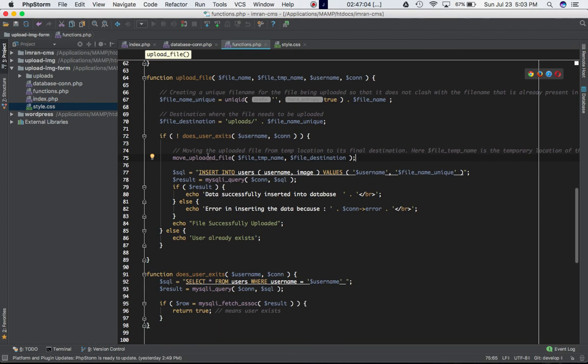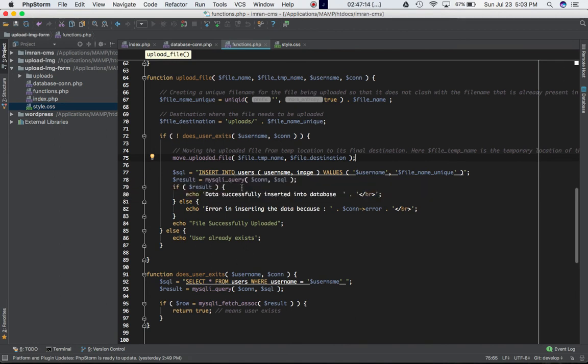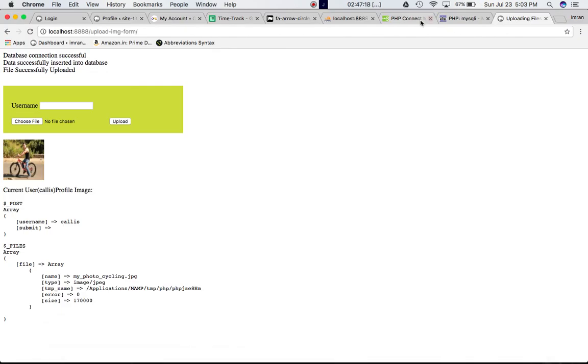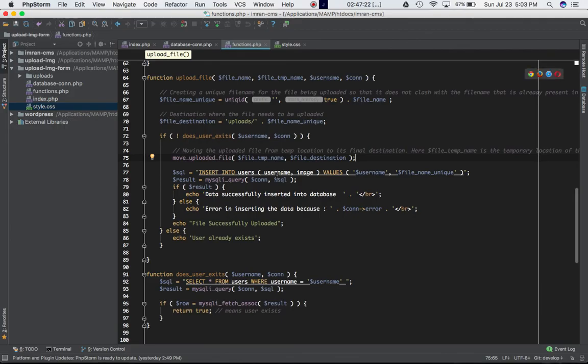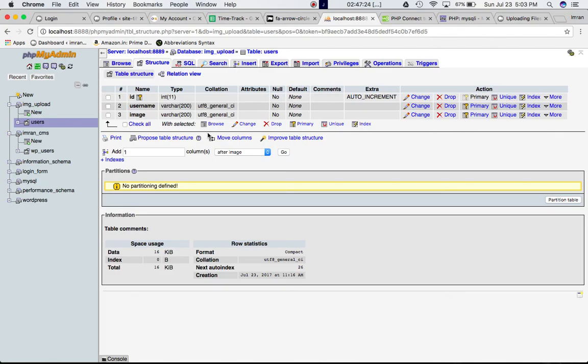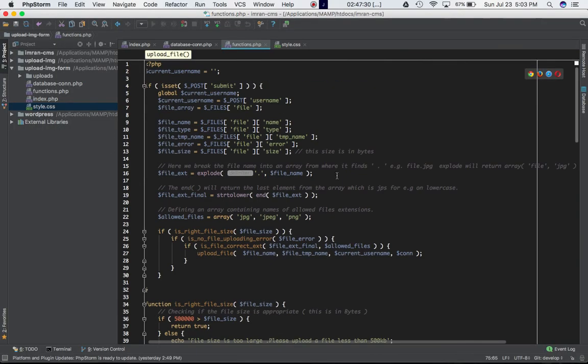After moving the file from the temporary location to the destination folder, which is uploads, we also need to put this file name into our database. So we use the query insert into users, which means insert into this table, username and image. The username should be equal to username, which means the username is coming from here, this username.